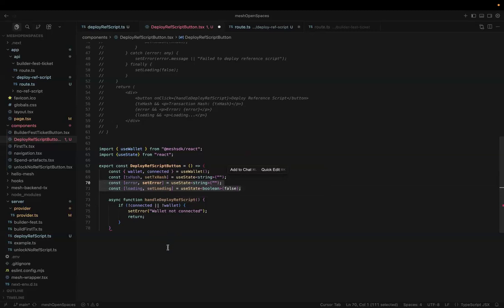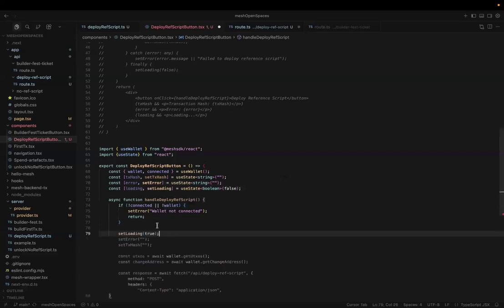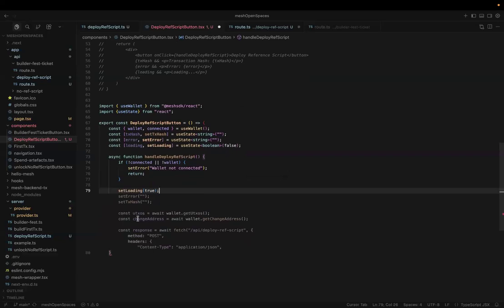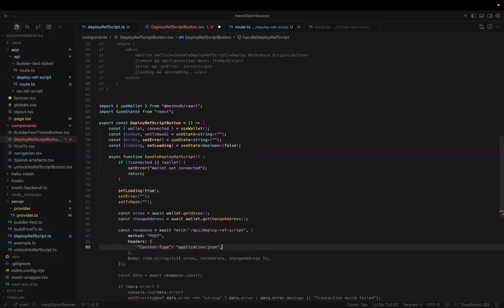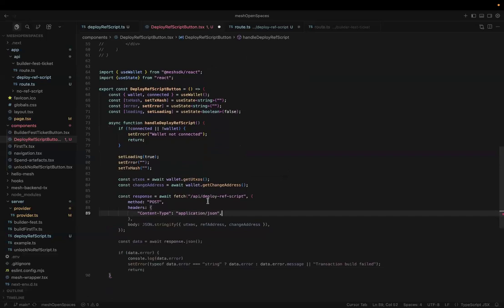The first part is just, if it's not connected... We got this from the use wallet, wallet and connected. We are just saying, make sure before this even runs that the wallet is connected. And this is another standard one, set loading, and so on. And then we get the UTXOs, and the change address is all fine. I think it's all fine until here.